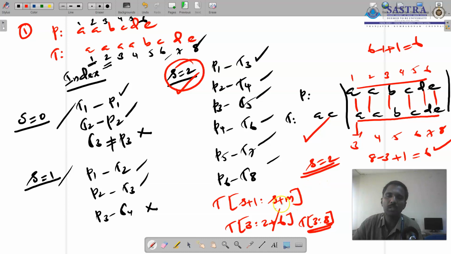S is 2, not 3. 2 plus 6, right? So T 3 to 8. Starting from index 3, right? Up to index 8. Totally 8 minus 3 plus 1. That's the length. 5 plus 1, 6 characters are there. So the pattern occurs in the text T with the current shift value 2, and its range or index is exactly at S plus 1 position. S is 2, 2 plus 1, third position.